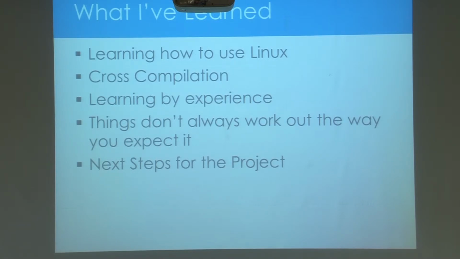And so the next steps for my project is to continue looking into why my development environment wasn't set up properly, and hopefully that'll work. If it doesn't, I guess I'll address that later.